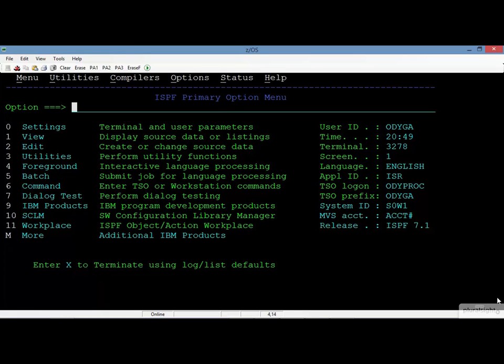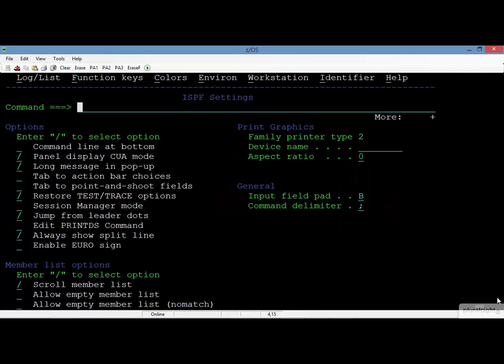Using these concepts, we can now take a look at how we can navigate to the settings panel, which allows us to customize our particular ISPF settings, the options that we've just taken a look at. In order to get to the settings, we can just select option 0 from the primary menu. And when I select that, I get to my ISPF settings panel.